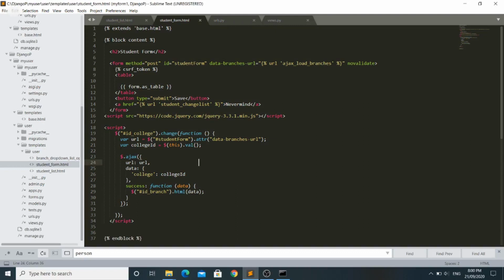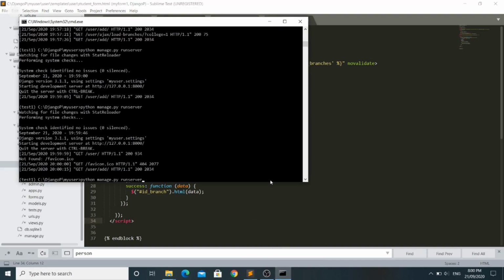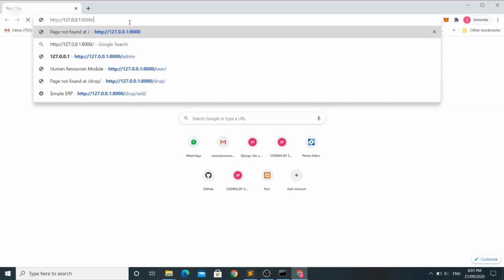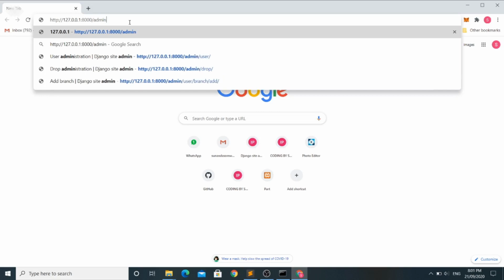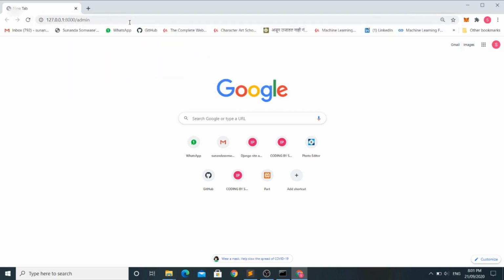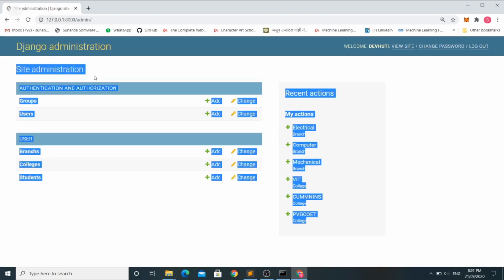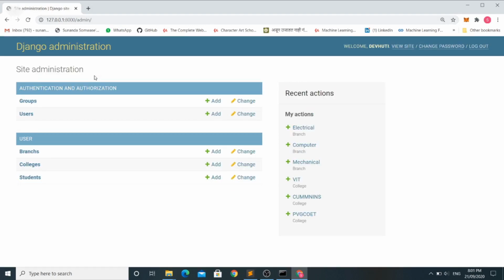After writing the script for the Ajax request, let's try running our server. Okay, our server is completely loaded on this URL. Let's paste it in Google Chrome. Before going to our main pages, let's go to the Django admin page. I have already logged in to this Django administration page by creating the superuser.